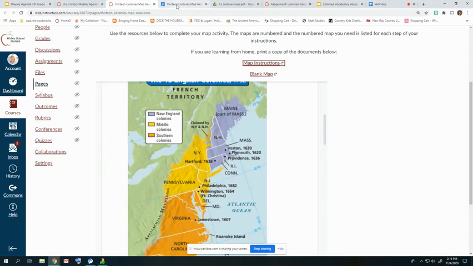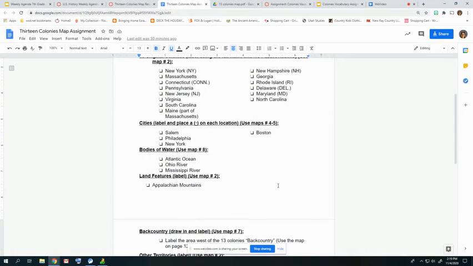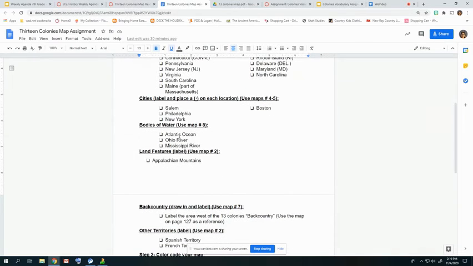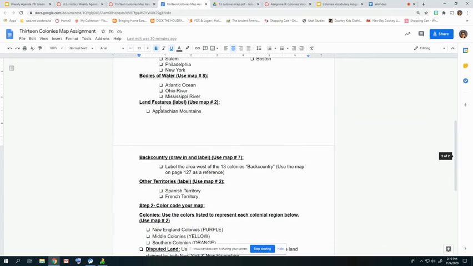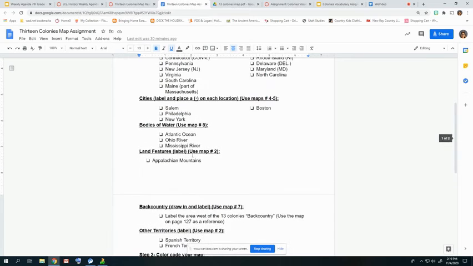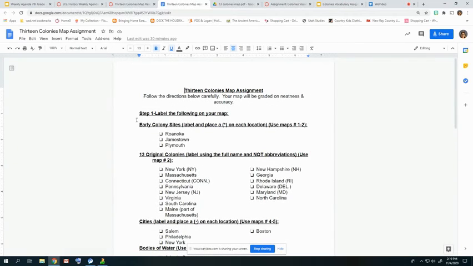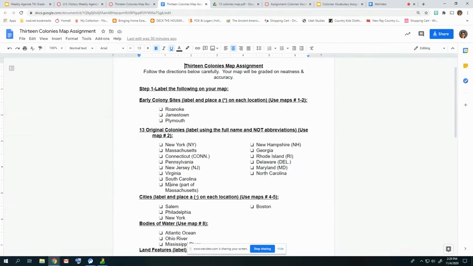That would be fine. And then once you have your colonies labeled, you'll find these 4 cities, put a dot on their location and label them. Then it tells you which maps to use. You have a few bodies of water to label, and it tells you which map to use, and then the Appalachian Mountains and backcountry, okay? So your task is to start at the top with your labeling. I wouldn't expect you to get this done in a class period anyways, and you're probably finishing your vocabulary.